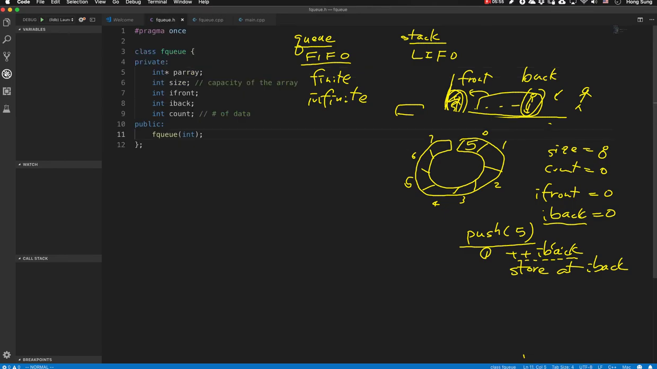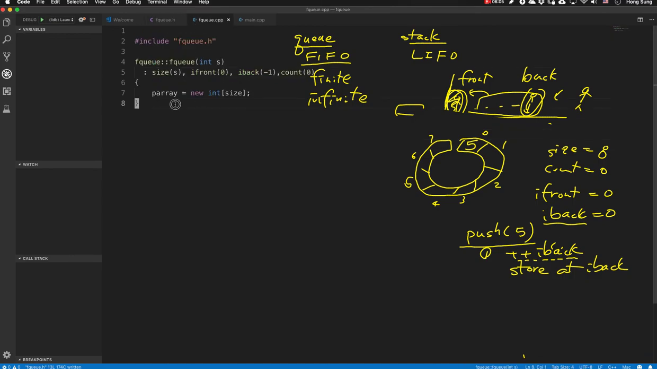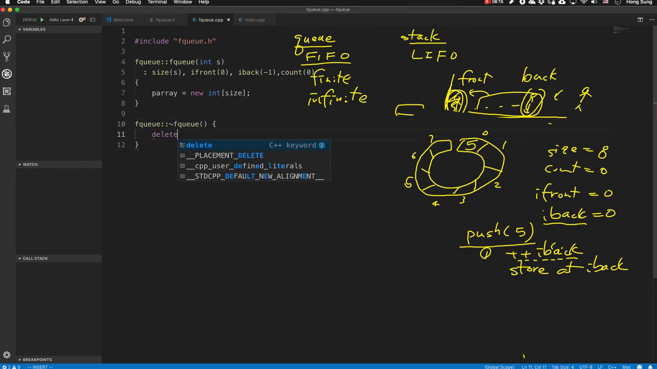And then a destructor. When you do dynamic memory allocation, at the destructor you need to free the memory. So we allocate the memory dynamically here. So at the destructor, we need to free the memory. That's what the destructor should do.